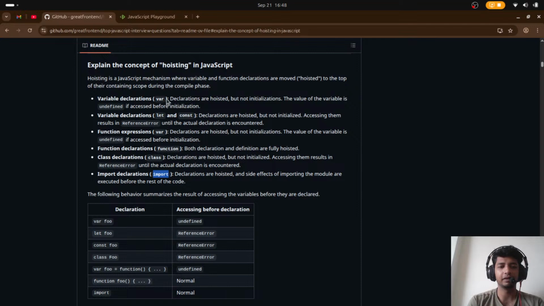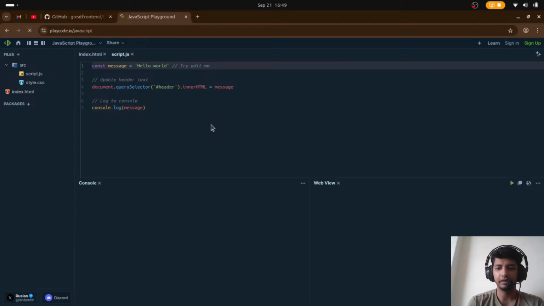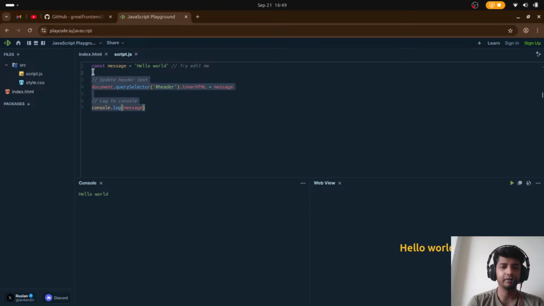So let's go with var: accessing before declaration and declaration. Let's just try to run it. Here is the JS playground. Let's just hard restart it. Something is going terribly wrong. Let's just wait. Okay, it's loaded.